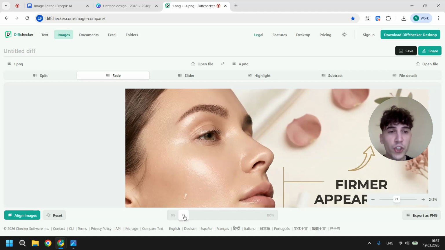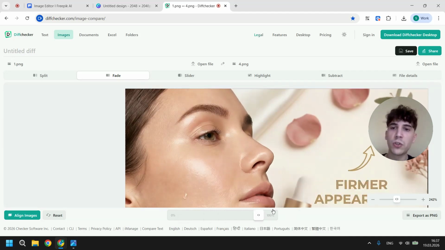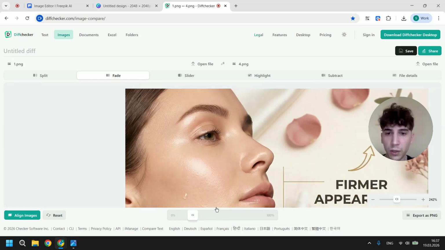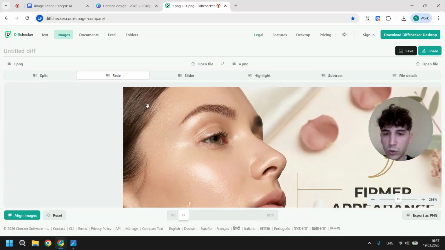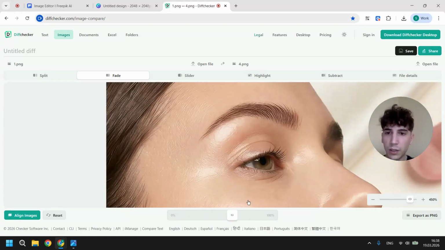And let us now check how image number 4 looks. Pay attention to her hair and to the skin texture. You see what happens when we drag it to the right? So when we basically see image number 4 and image number 1. 4, 1. Let us zoom in closer a bit. If we zoom in even closer, the change becomes quite obvious here.